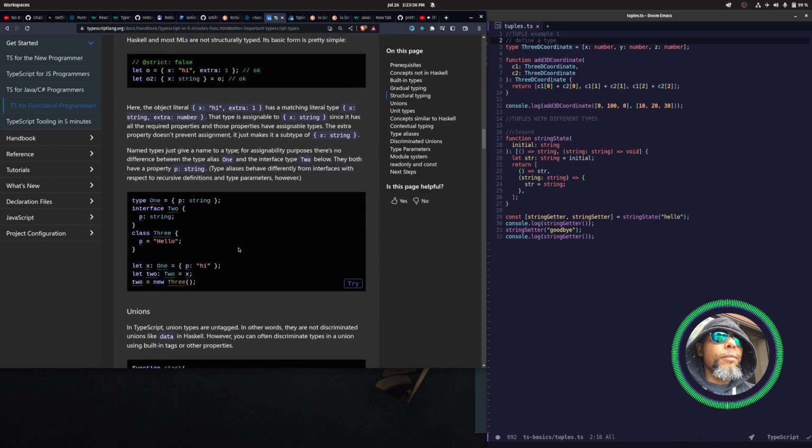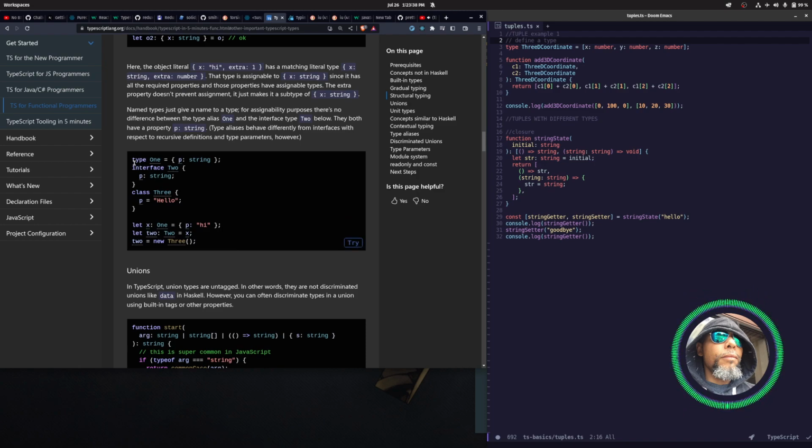Structure typing. Here they're using type. Here the object literal, names. Below, name types just give a name to a type for assignability. This is a named type. For assignability purposes, there is no difference between the type alias 1 and the interface type 2 below.